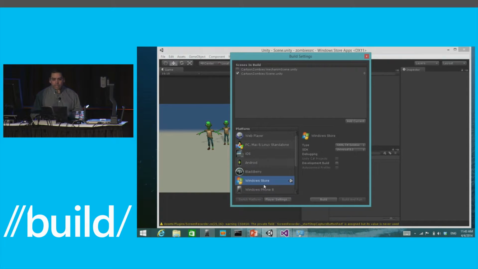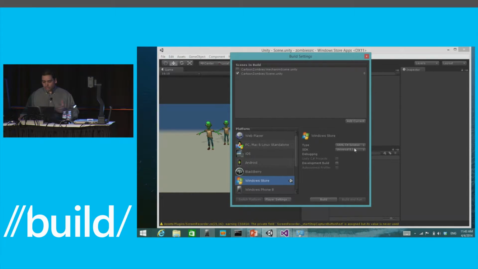And here what we have is, this is the beta. So what you're going to see is we have this Windows Store menu. And what you have here is the option to select what SDK you're going to target. And one of the options is universal. So what I'm going to do here is I'll click build, and it's going to create a solution. Let's go ahead.